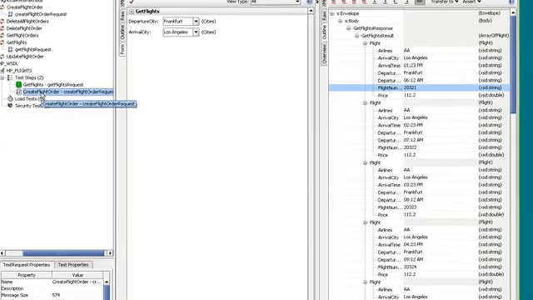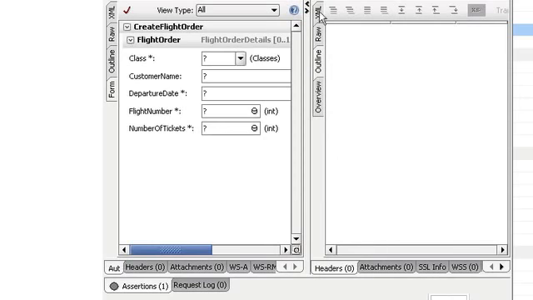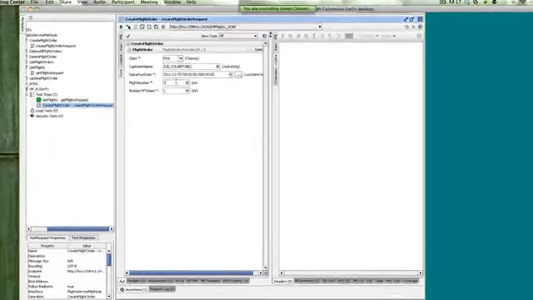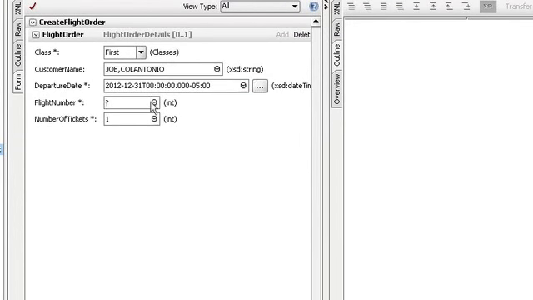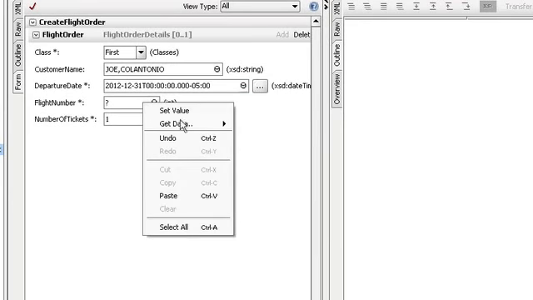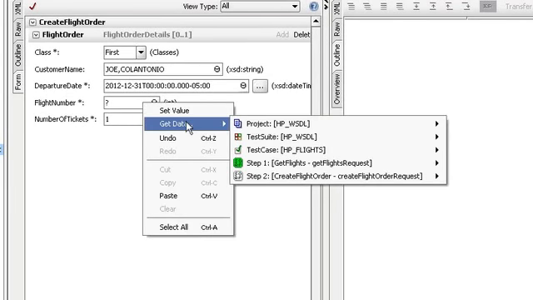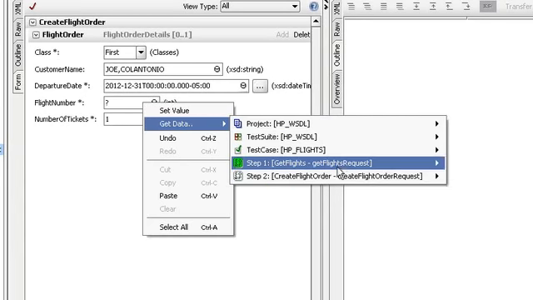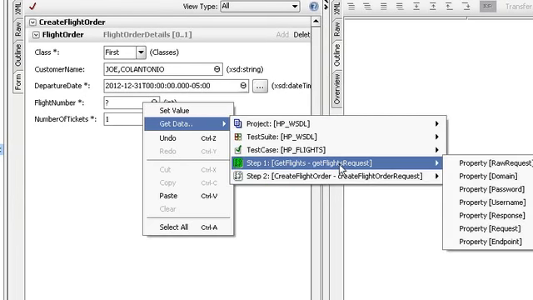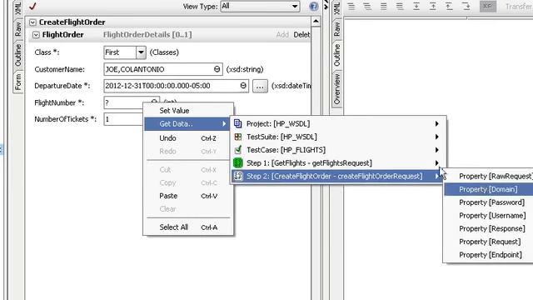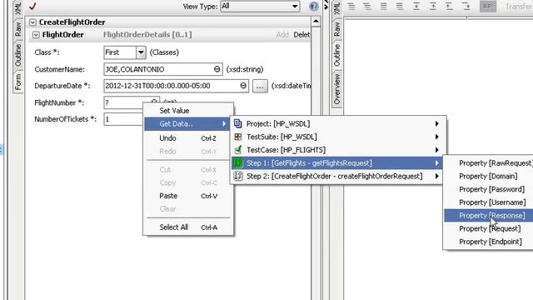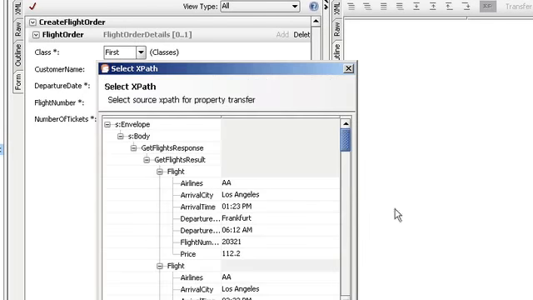So I'm just going to double click on create flight order. Let's expand that. I'm just going to fill in the parameters. Now for flight number, I'm going to right click on this field, and I'm going to select the get data option. And for get data, I'm just going to point to the get flight. So I'm going to point to the previous request that we made, and I'm going to select the response property. And for that response property, I'm now just going to select on this flight number.